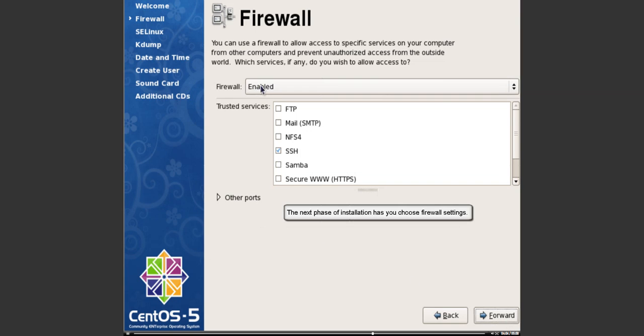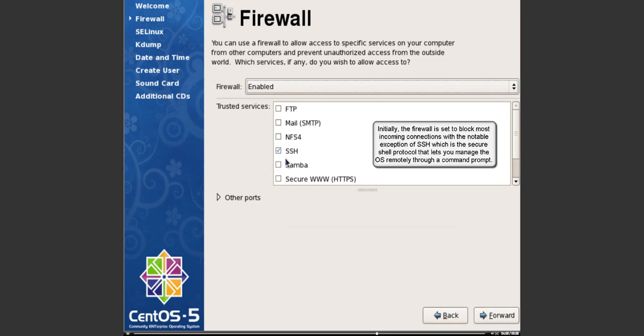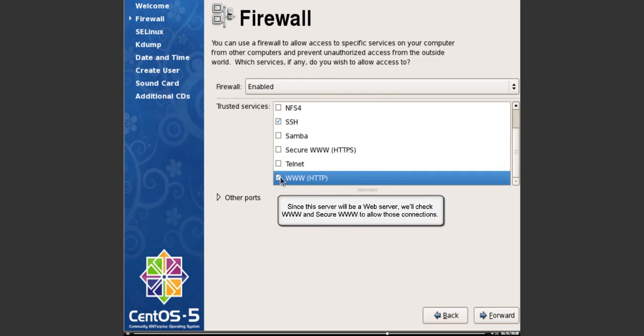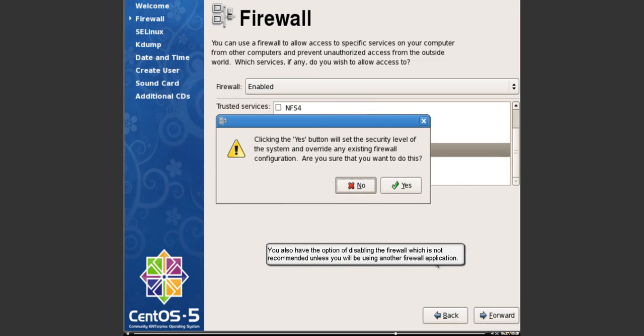The next phase of installation has you choose firewall settings. Initially, the firewall is set to block most incoming connections, with the notable exception of SSH, which is the secure shell protocol that lets you manage the OS remotely through a command prompt. Since this server will be a web server, we'll check www and secure www to allow those connections. You also have the option of disabling the firewall, which is not recommended unless you'll be using another firewall application.